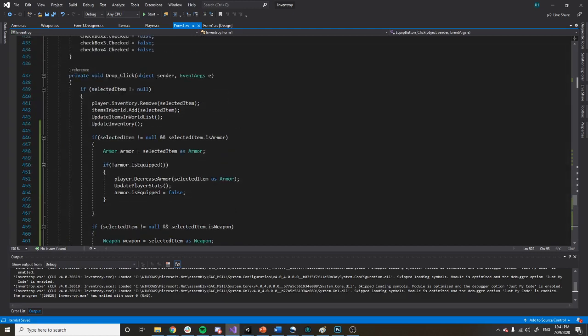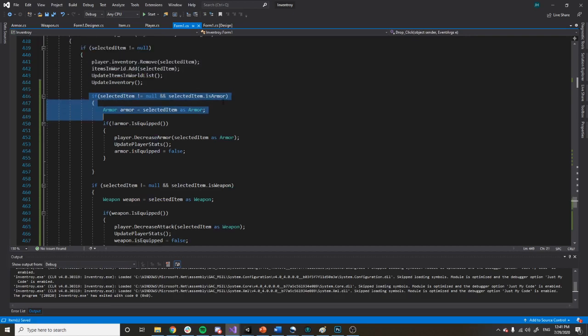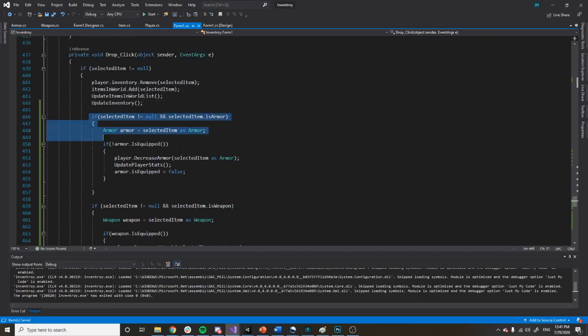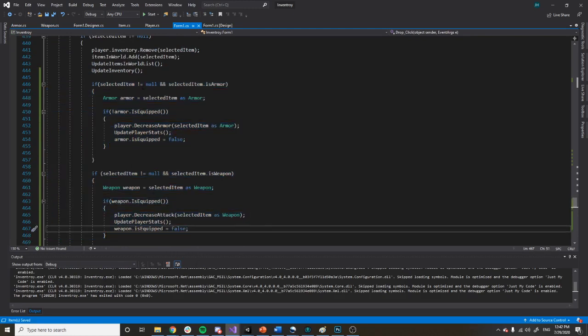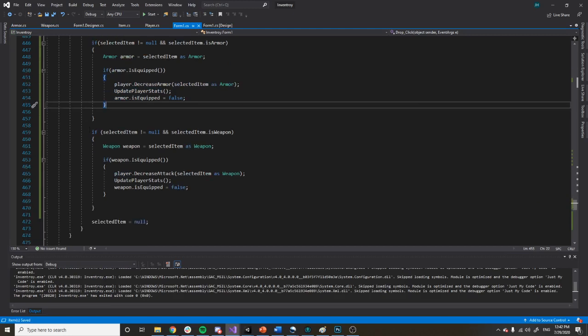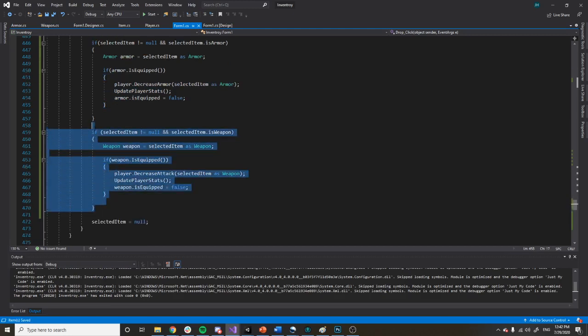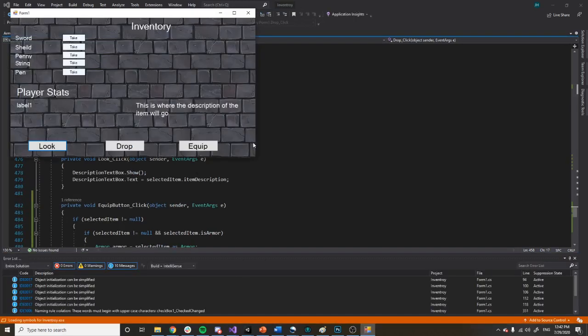Up here in our drop function, I had to check to see if we have an item equipped when we're dropping something. So we're saying if the item that we're dropping is equipped, we're just going to unequip it. That's what all this is doing. We have to get the armor again. We say if it's not equipped, I wonder if that's why it's not working. So if it is equipped, then we're going to decrease the stats and unequip it. Same thing here for the weapon. If it's equipped, then we're going to unequip it. So that's everything, I think.